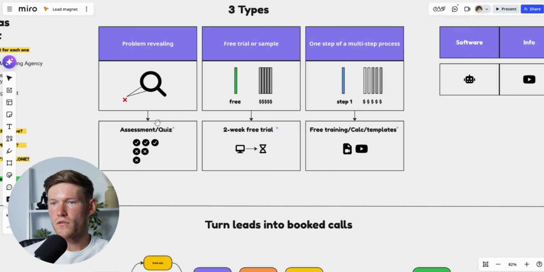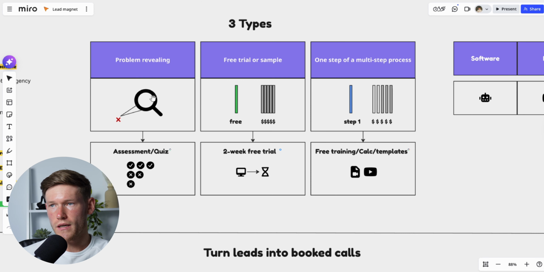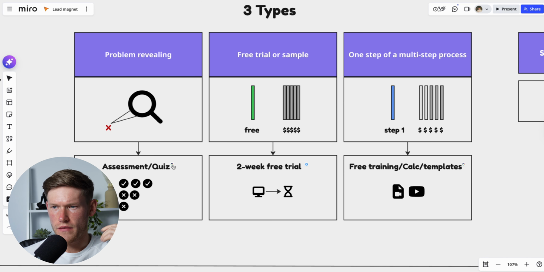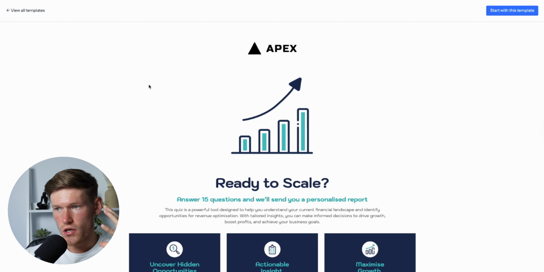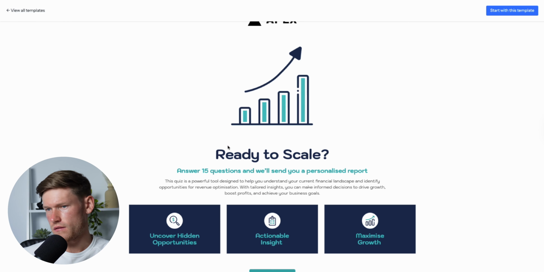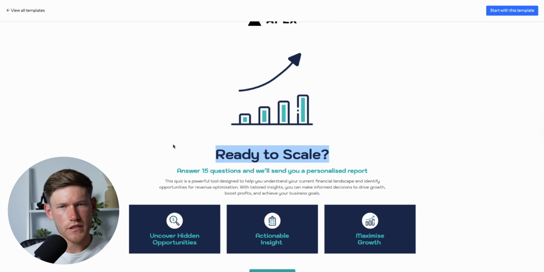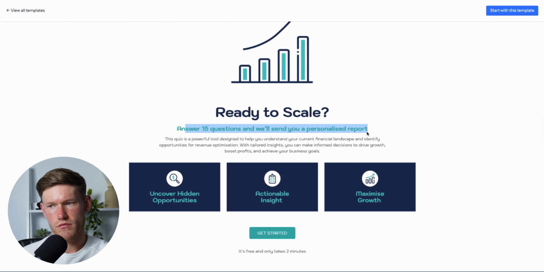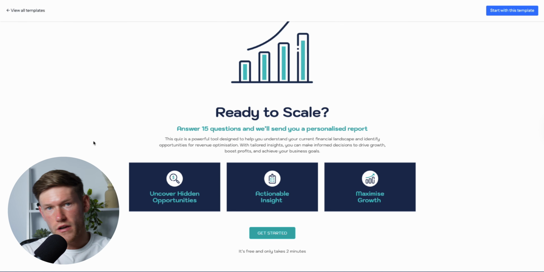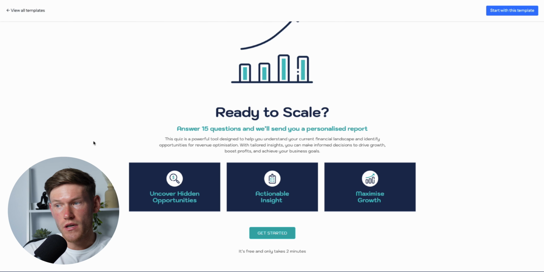So if we just go through some examples, the problem revealing type of lead magnet. I haven't done many of these, but what you could do is get people to go through somewhat of a quiz. This is just an example on Score App where you would say, ready to scale? Are you ready to scale your lead generation? Answer these 15 questions and we'll send you a personalized report on where you're at. Are you a 1 out of 10 for being ready to scale your lead generation, or are you a 10 out of 10?